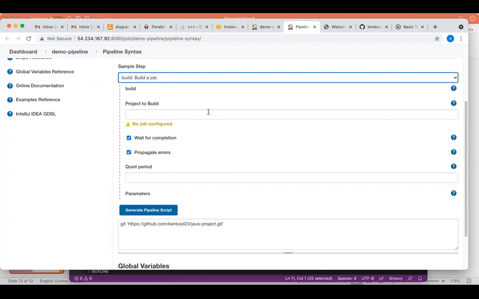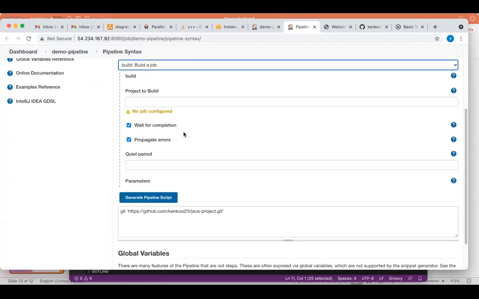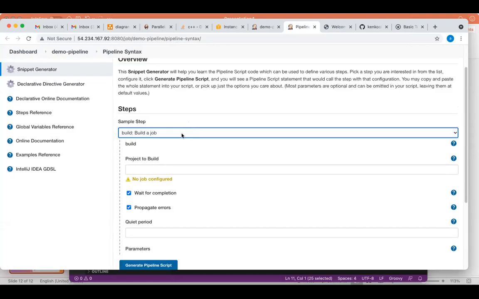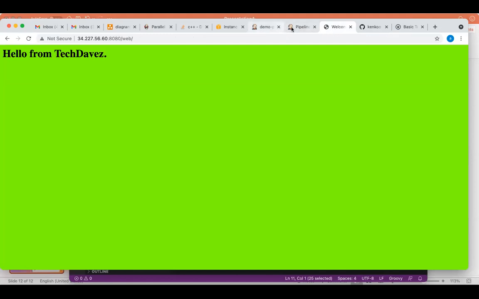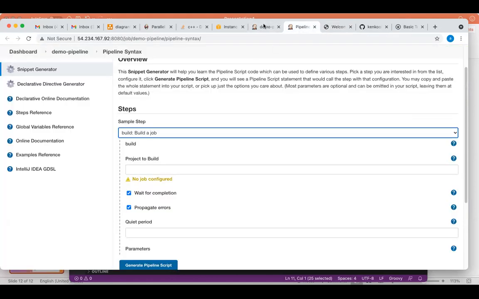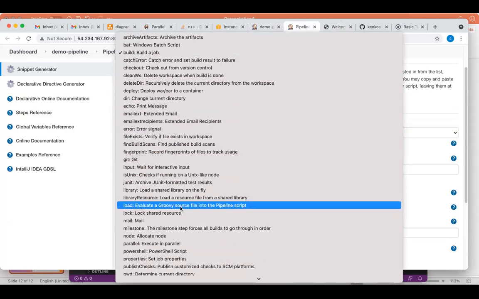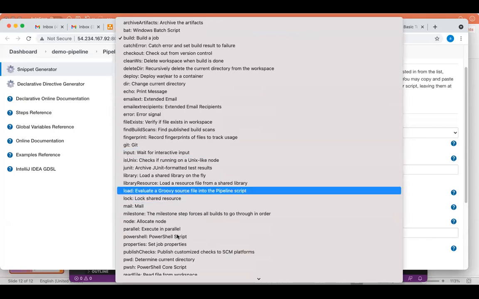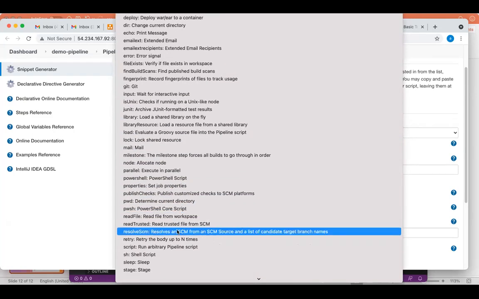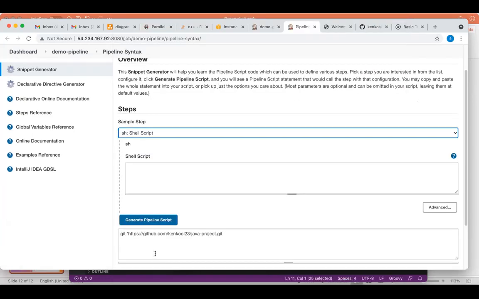Let me see, project to build. No, I'm not going to use this actually. For the build, I will run the shell script. There's this command, let me see if it's here, sh. If you want to run any shell script within this.